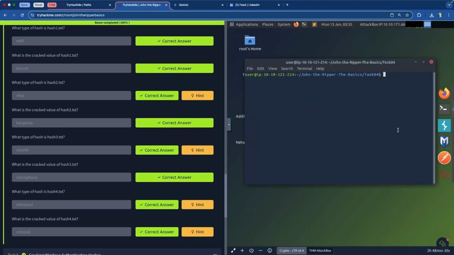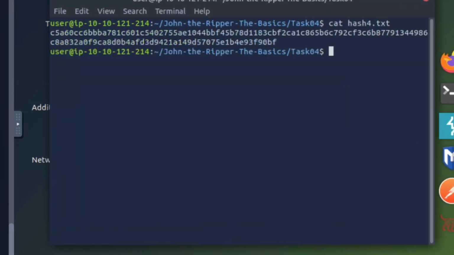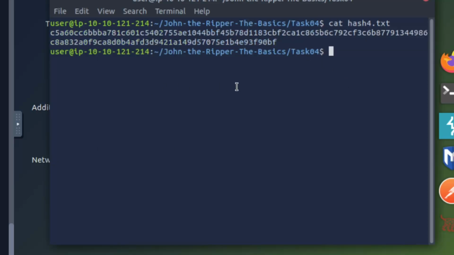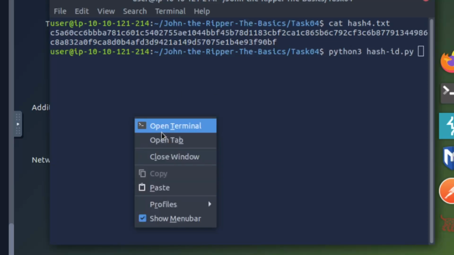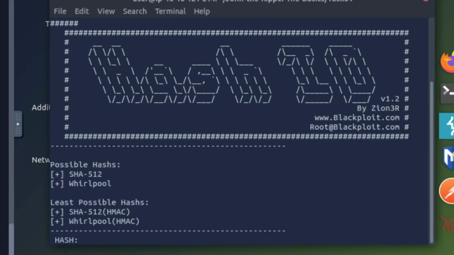Number one, we needed to get the value that is inside of the hash file. So hash4.txt, you do a cat, which basically concatenates, meaning it displays the contents of that text file onto our screen for us. And then we're going to copy this whole thing. That ends up being our hash value that we're going to feed into hash-identifier Python. And then we're going to just paste that. And when you press enter, it says these are the possible hashes.